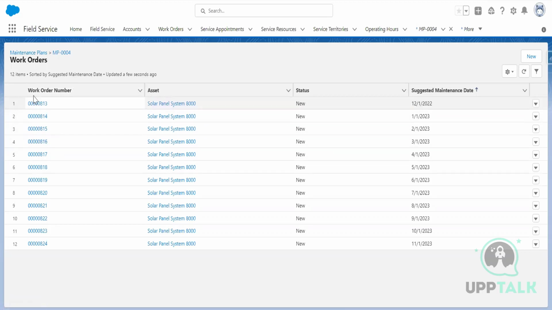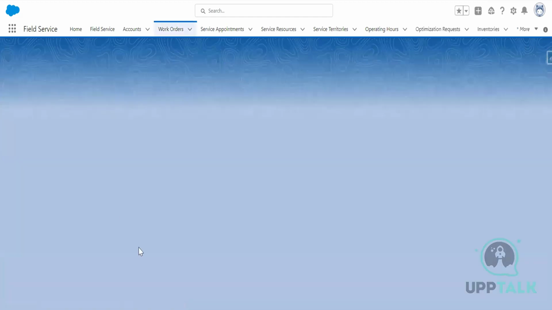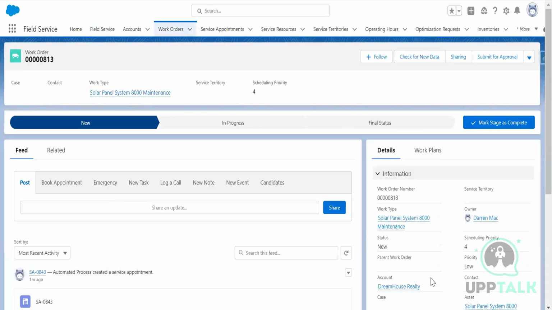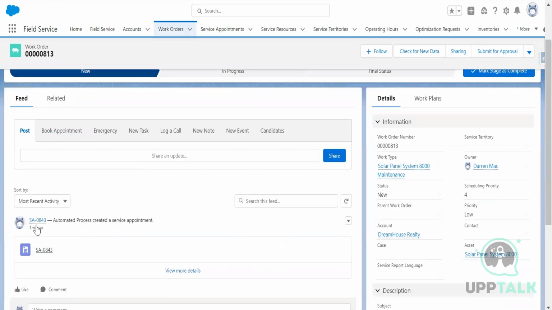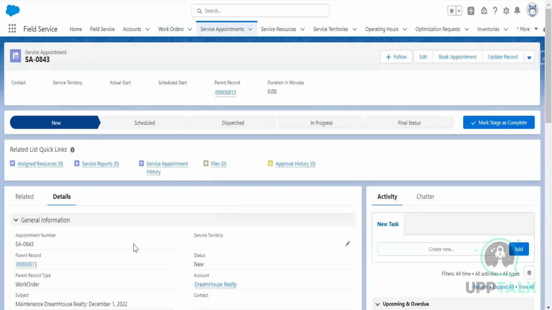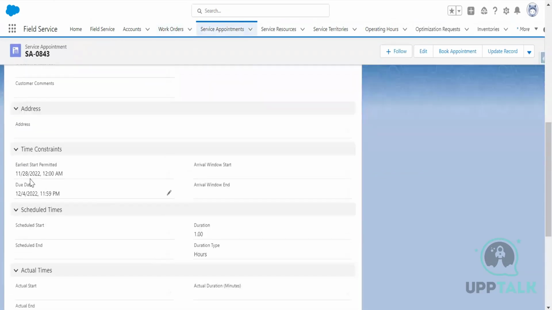So if you just open this one, you will be able to see the earliest start permitted date and the due date. The earliest start permitted date will inherit the work type's date and duration settings.